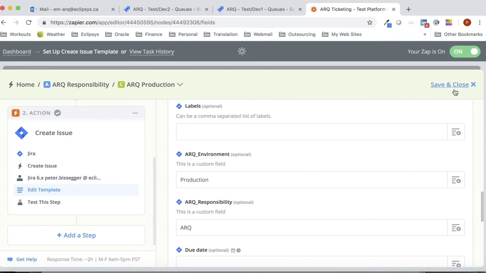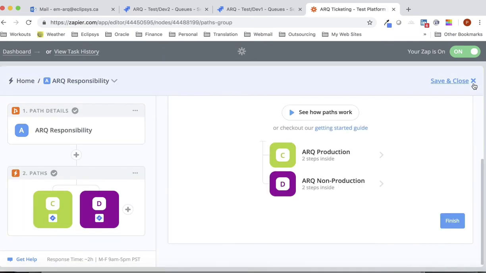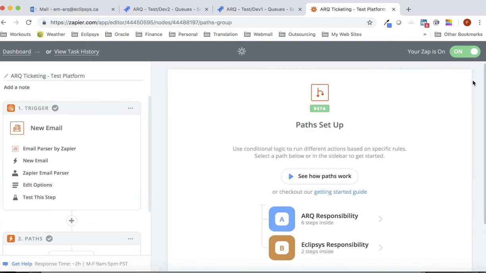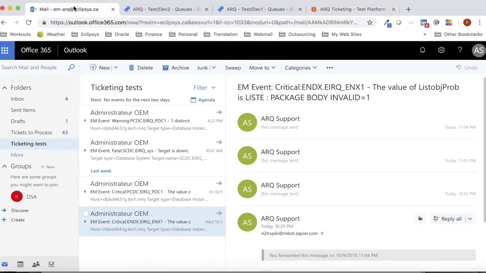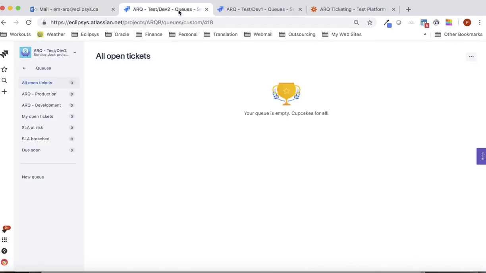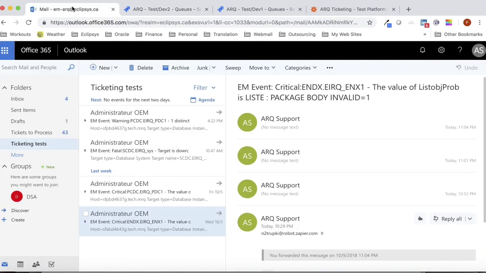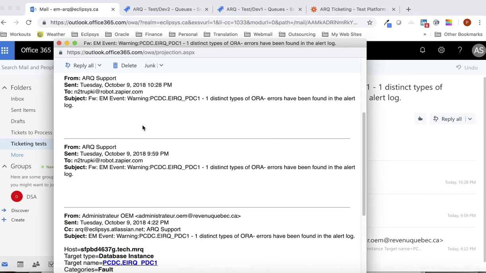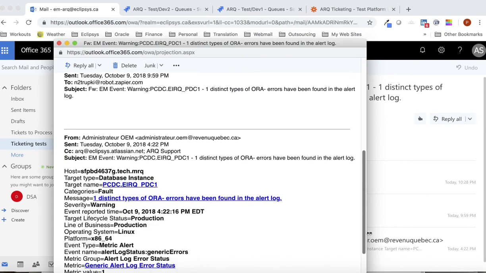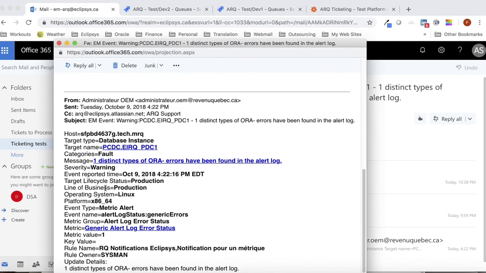So let's see how that works. I didn't make any changes, so that should be fine. We have a couple of test emails, some ticketing tests, and a test dev 2, which is ARQ. ARQ is number 2, Eclipse is number 1. You can see there are no open tickets in either of these queues, so let's look at some tickets and send them off. The first ticket is a PCDC one, line of business is production, and it's some OR error, so something wrong with Oracle.